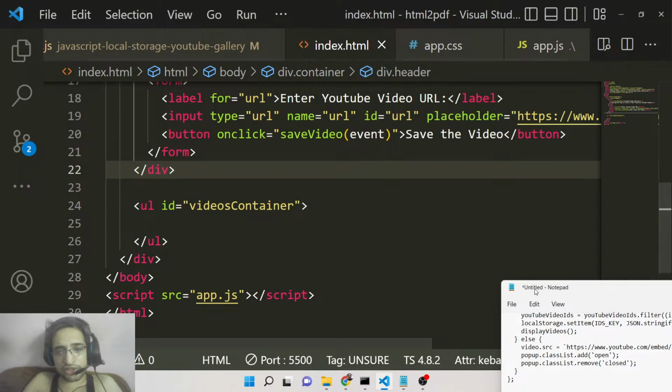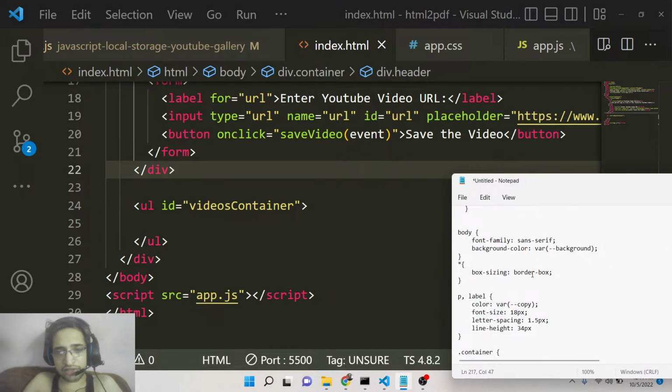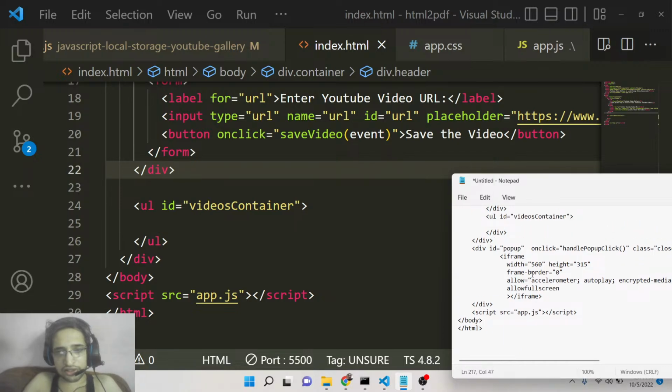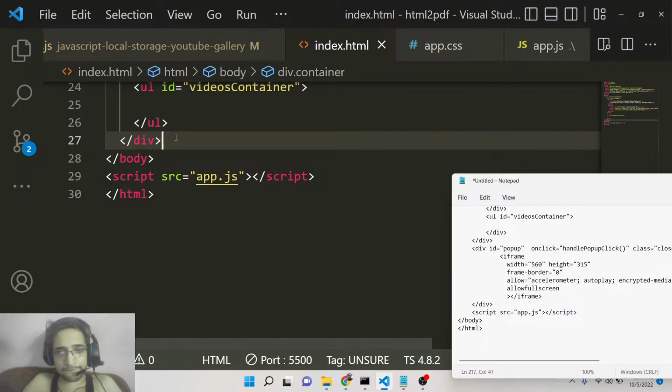Now go to index.html, guys. Right here, after you have your UL element, we will have an iframe tag basically. After this is over, right here, the UL element is over right here.